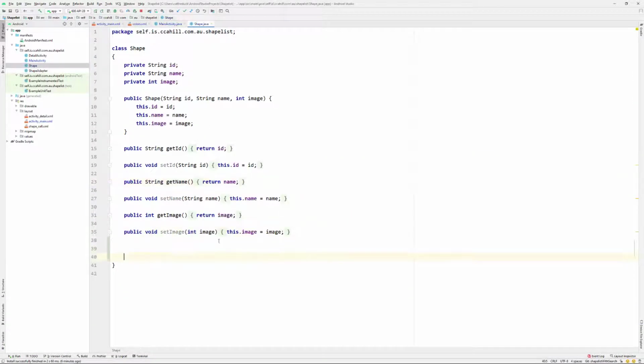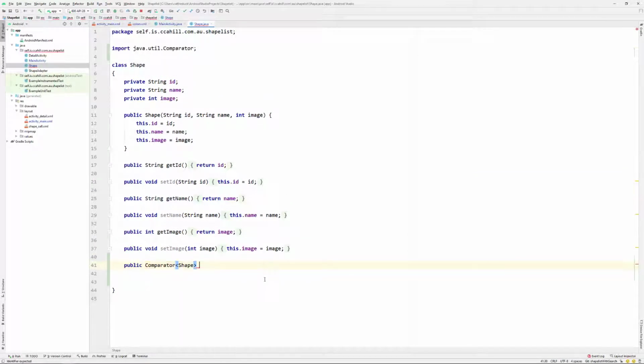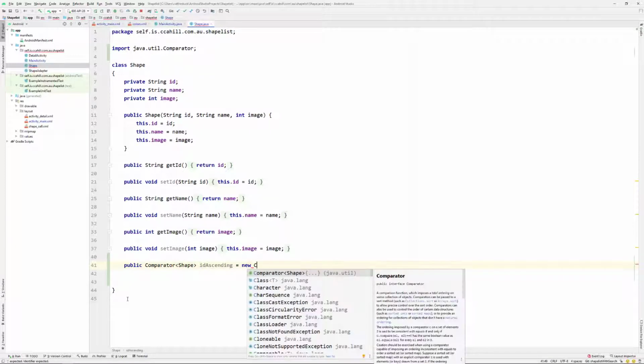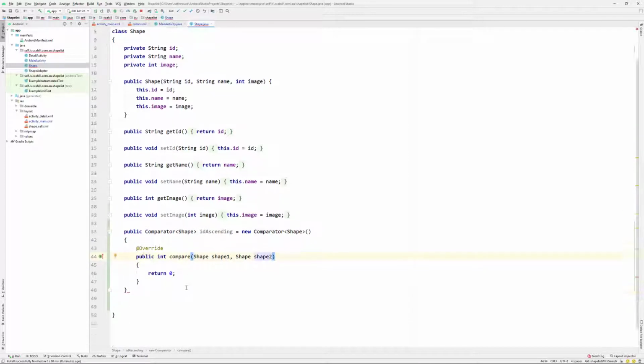I'm just going to head over to our shape class and I'm going to declare a new comparator of type shape. I'm going to call it ID ascending and then I'm going to say is equal to new comparator, and I'm just going to autocomplete out this method here. Cool, and you can see we've got our override compare method there. I'm just going to rename that shape1 and I'm going to call this shape2.